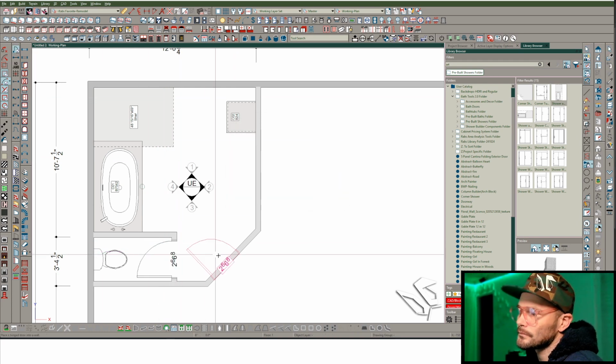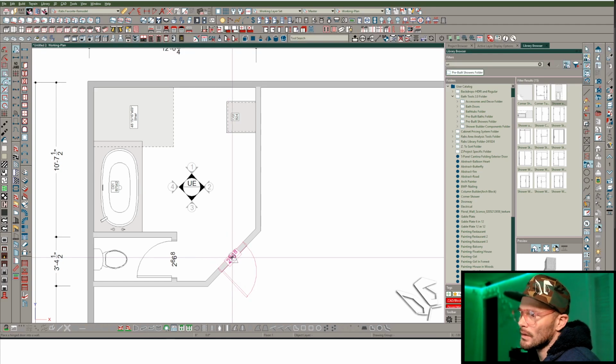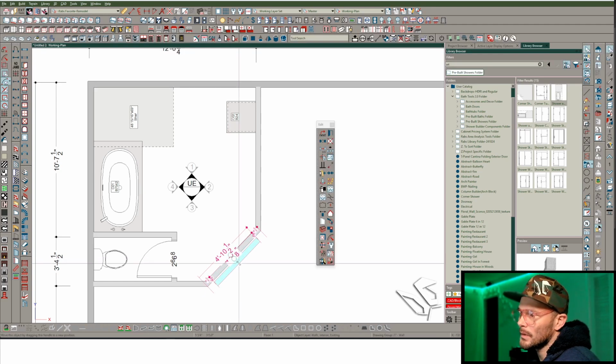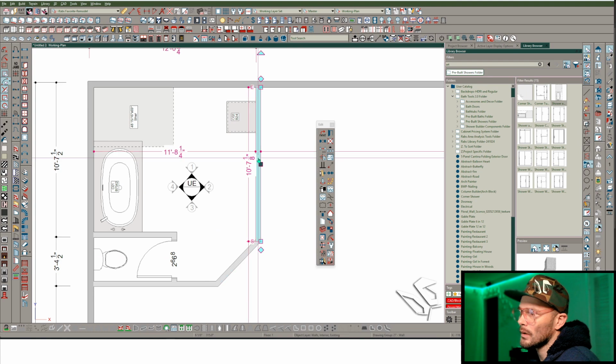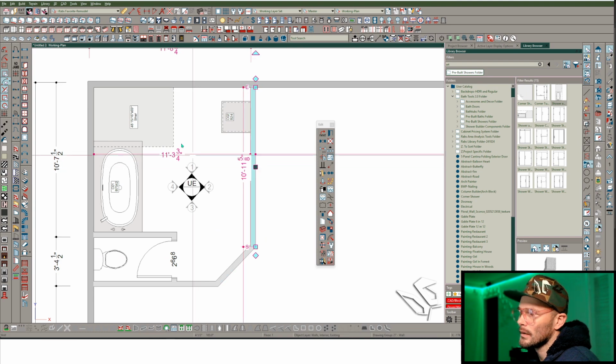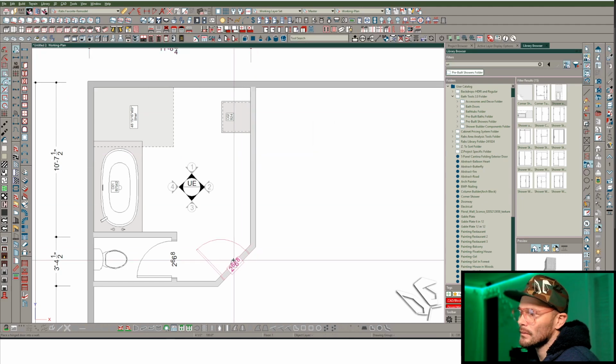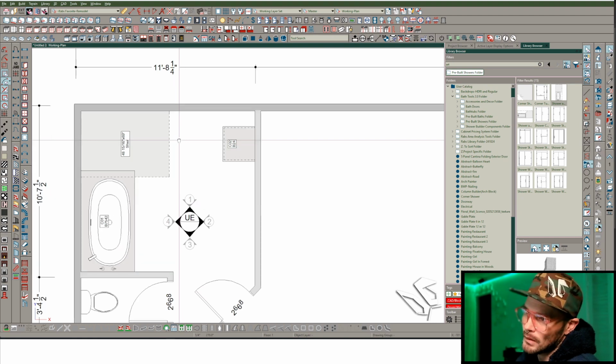And then, yeah, this door is centered on this little diagonal. Maybe we'll kick this back just a little bit more, kick this forward a little bit more. Something like that. There we go. I like that. Cool. All right.